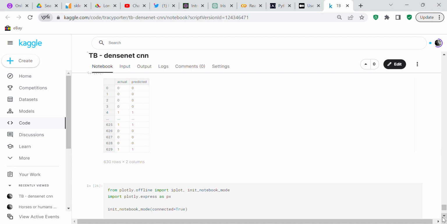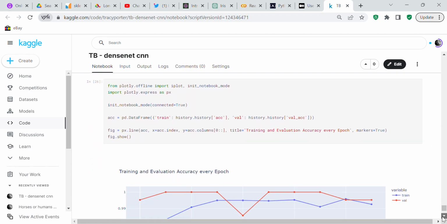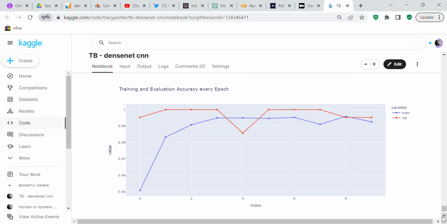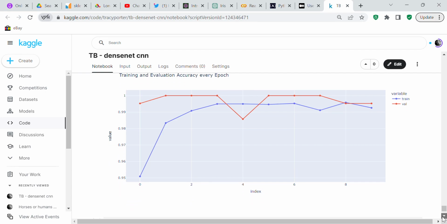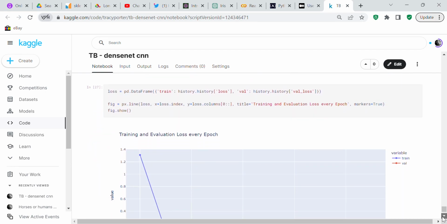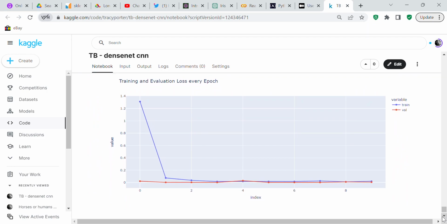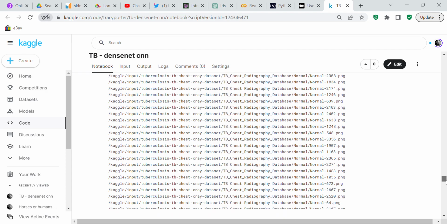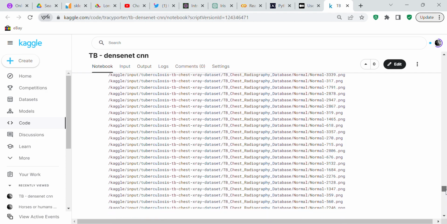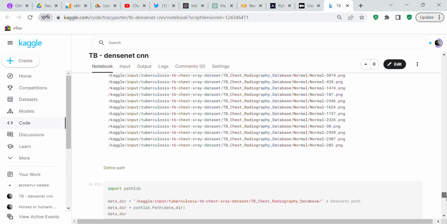So the next thing we do is some plotting. You can see training and evaluation accuracy for every epoch. And the next one is loss for every epoch. So you can see that. So that pretty much concludes the code for this.